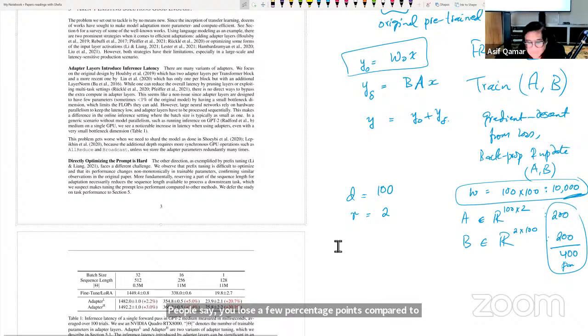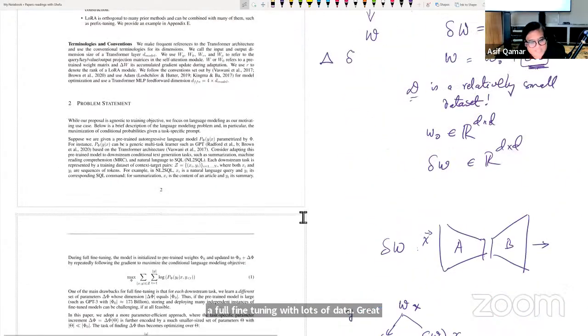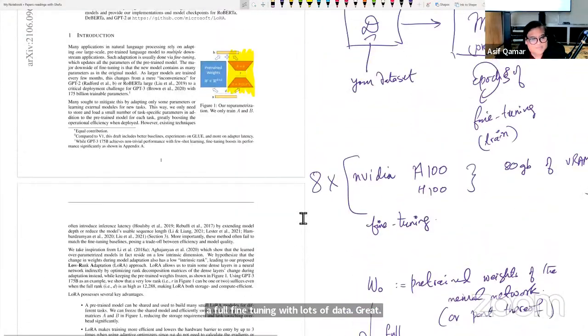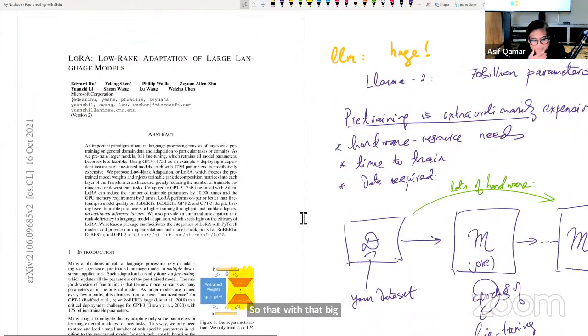Right? So with that big background, let us walk through this paper a little bit more carefully. I'll read the abstract. It says an important paradigm of natural language processing consists of large-scale pre-training on generic domain data, and adaptation to particular tasks or domains. Adaptation is the fine-tuning part. As we pre-train larger models, full fine-tuning, which retrains all model parameters, becomes less feasible.